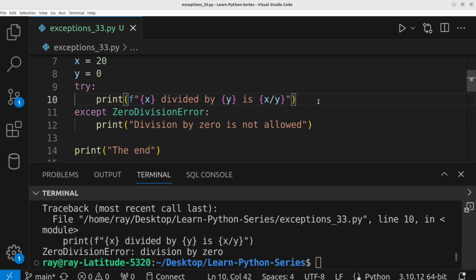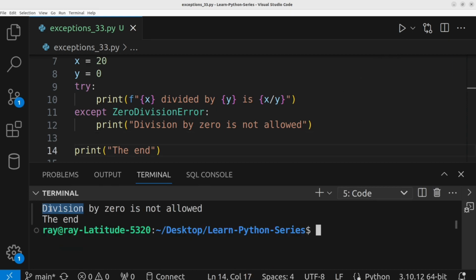You are simply telling Python to try and execute this part of the code, and if ZeroDivisionError occurs, you want to handle it in this block of code. So we are telling the users that they cannot divide by 0. Let's execute the program again to see the output. Division by 0 is not allowed, the end. Now the last line in our program runs because we've handled the ZeroDivisionError.